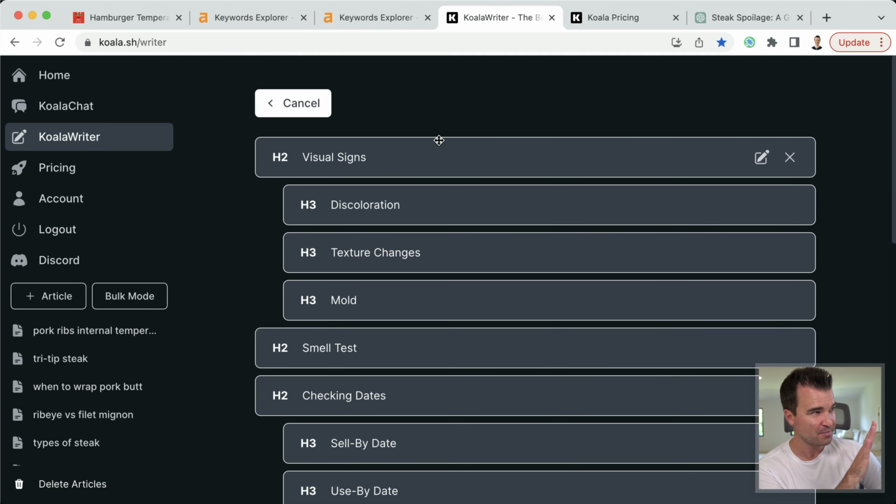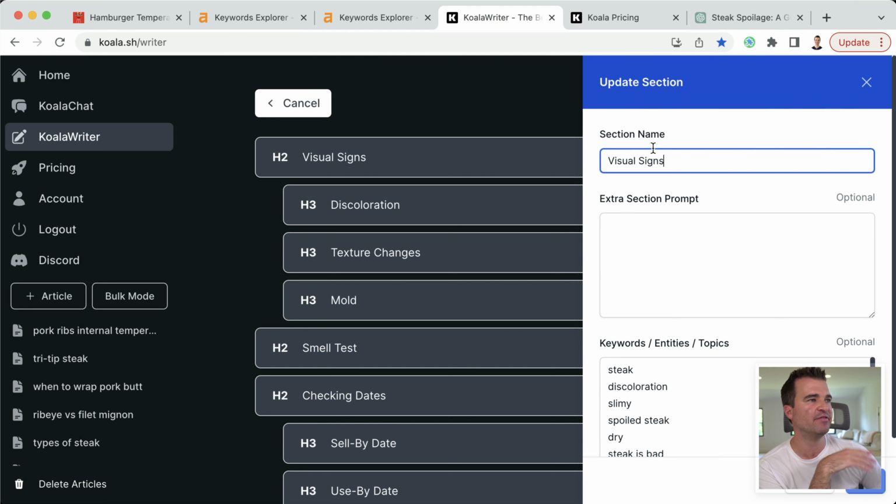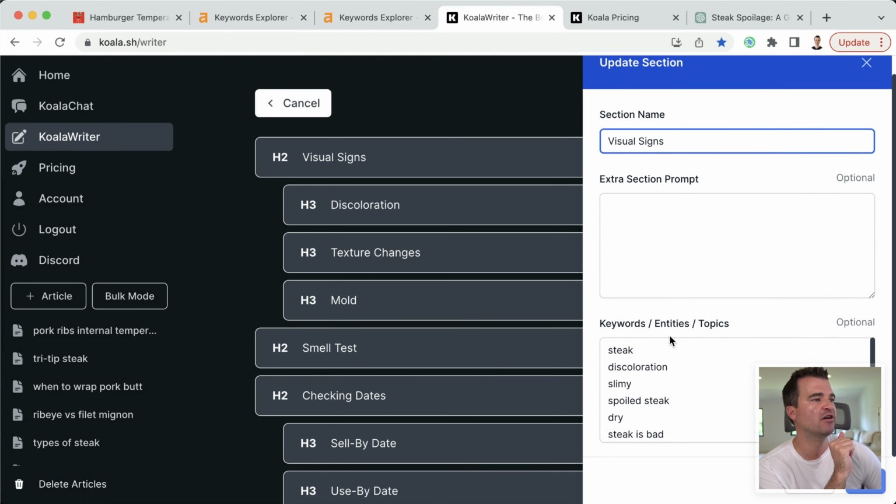Now, as you can see, we've got H2s and we've got H3s. So if I hover over this H2, I can edit the name of it, right? So it says visual signs. I can edit that section name, and I can give it, if I wanted to, an extra prompt down here. And here, it's also showing me the keywords, entities, and topics that the AI is going to try to integrate into this specific section. So that's really, really cool stuff.